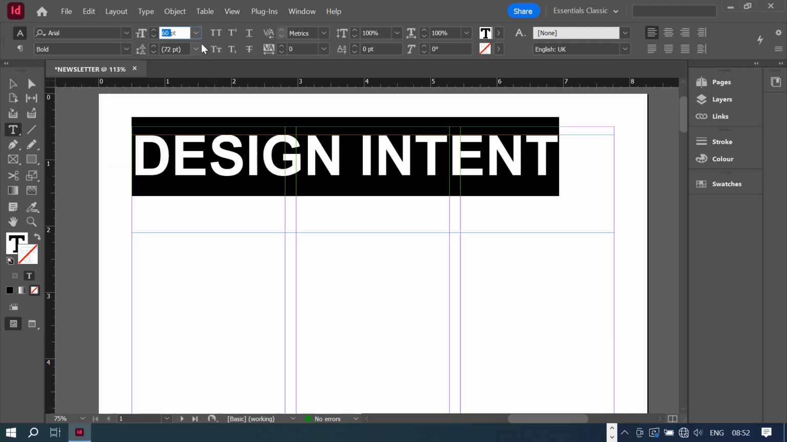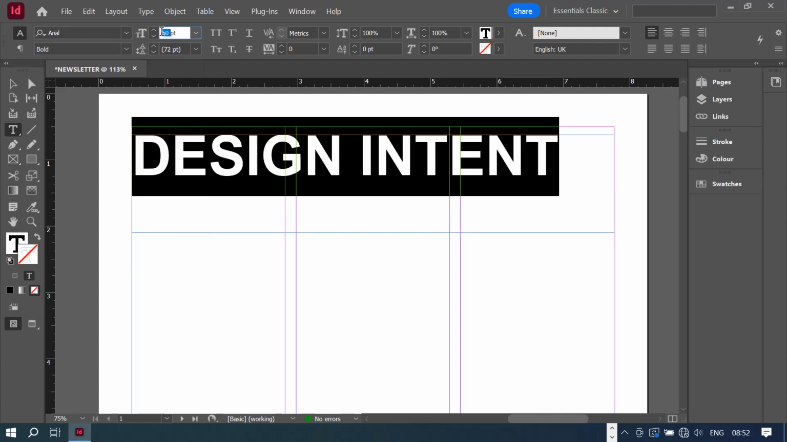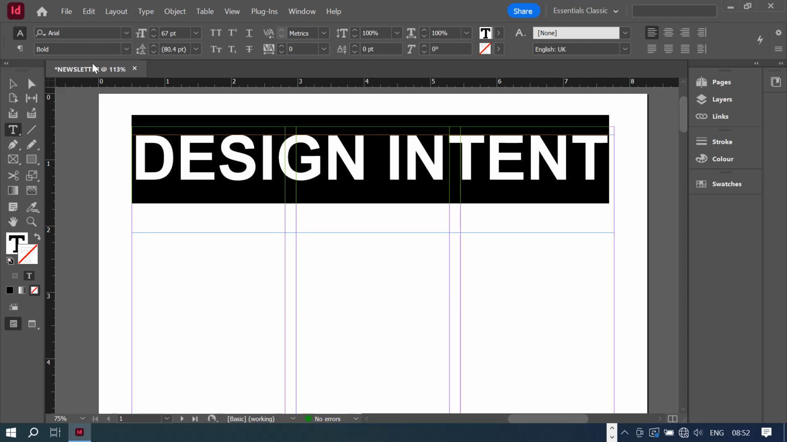You can always type in the size. As you can see, the list ends at 72. But if you want a bigger size, you can just type it in. I'll just type in here 67 and see. That's okay for me. Bold, if I want to italicize, I can, but I don't need it. If you want, you can do that.